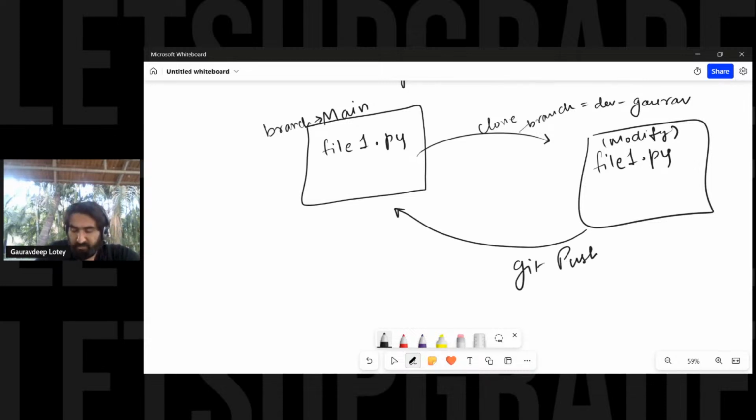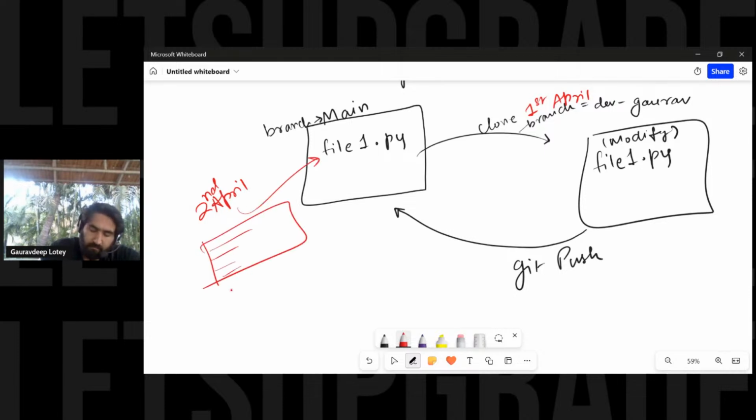So let us understand where errors or problems can arise. Suppose we took this clone on say 1st April, which is April Fool's Day. On that day we have taken the clone. On the 2nd April, other developers who were working directly in the main branch have modified this code. Now file1.py has some modifications of its own in the main branch itself.